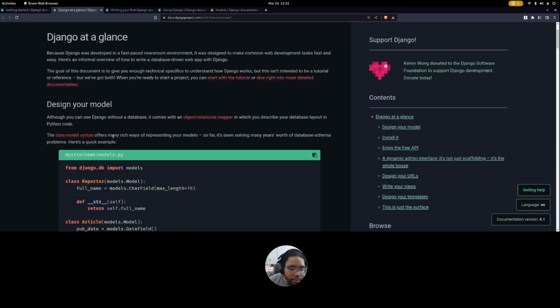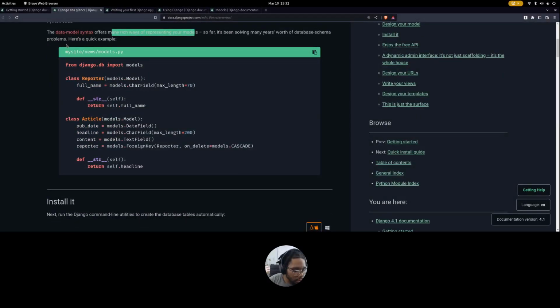The data model syntax offers many rich ways of representing your model. So far, it's been solving many years' worth of database schema problems. Here's a quick example. So, it's my site, news, and then it has models.py. You're importing the models. Looks like that's coming from Django. And you have reporter, article. Okay, so they're modeling this reporter, importing. Oh, I guess this is coming from the framework. Inheriting models, full name, and you're able to give a full name and toString. Then you're modeling an article, publication date, headline, content, reporter.